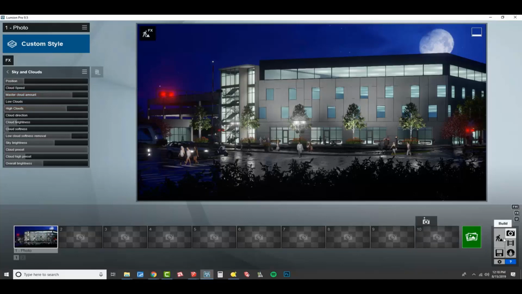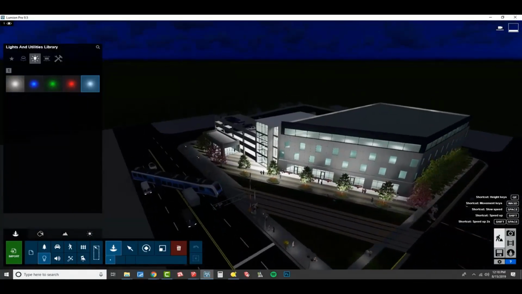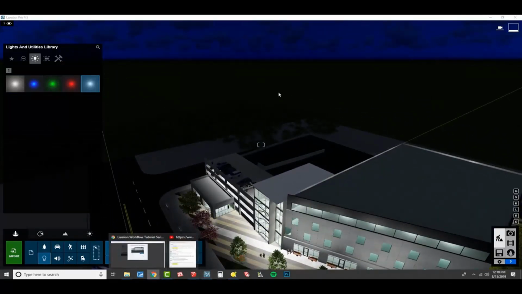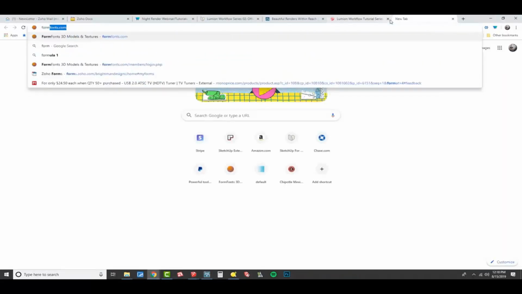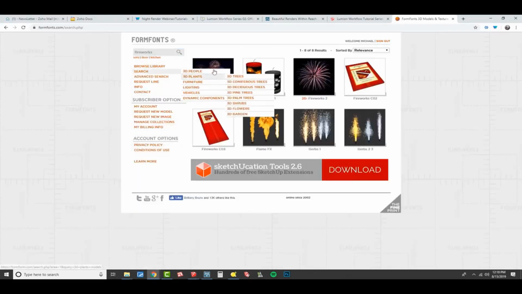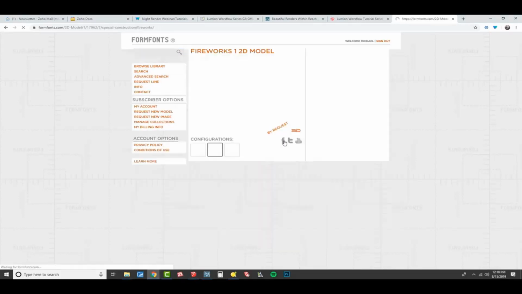And then the last thing I'm going to do is go into build mode and throw some fireworks in the background. Now I can tell you that I got these fireworks from formfonts.com. These guys are great. This is where I get a ton of my models. If you just go to formfonts.com and search for fireworks, there you go. I got a bunch of them downloaded already, but anyway, they're super easy to use.